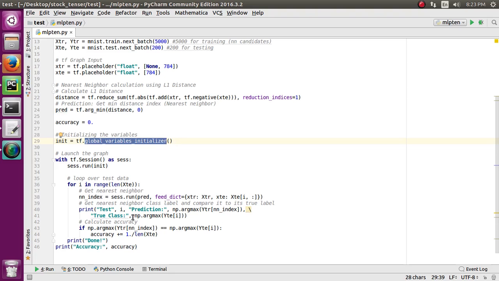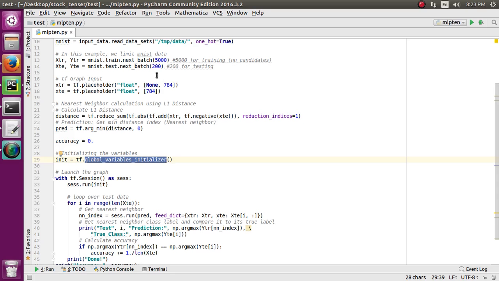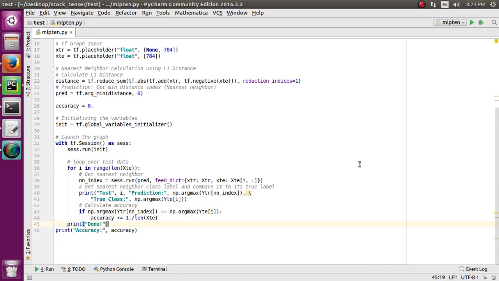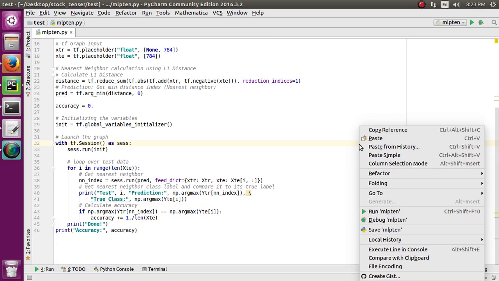As we are testing on 200 samples, it will give us accuracy. To know about the accuracy, run this code.